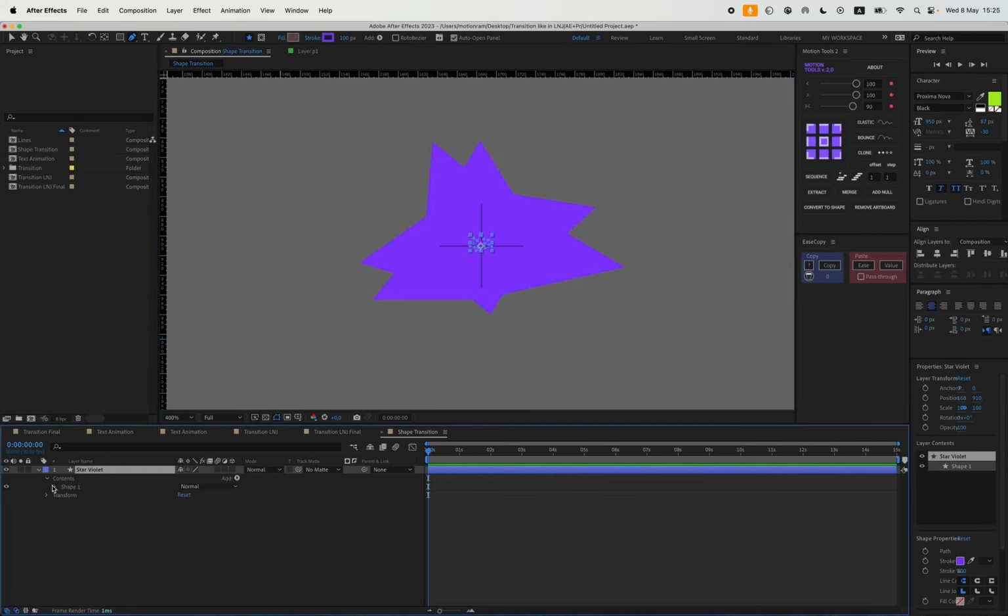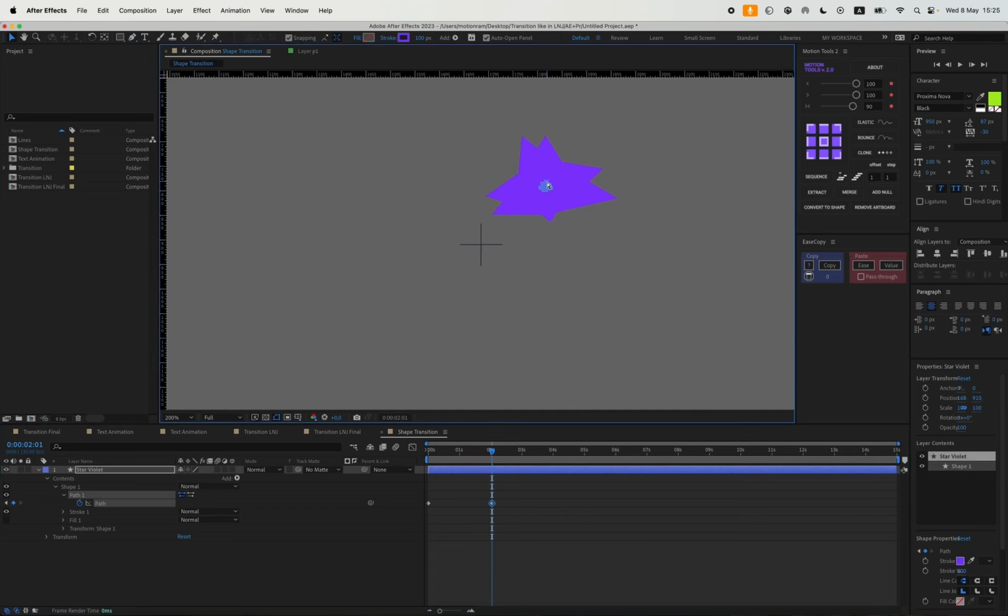We select our shape path, open it up, set the first keyframe to 0 and the second keyframe at about 2 seconds, and drag again. We drag each of our points out of our workspace so that our shape is completely hidden.